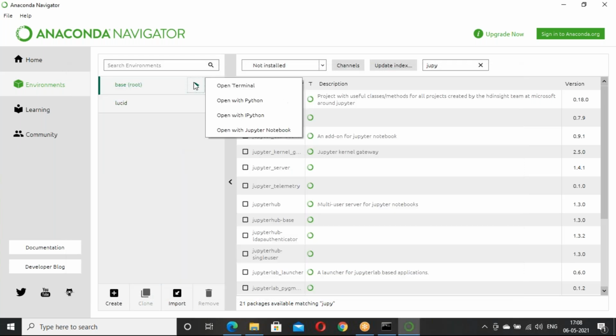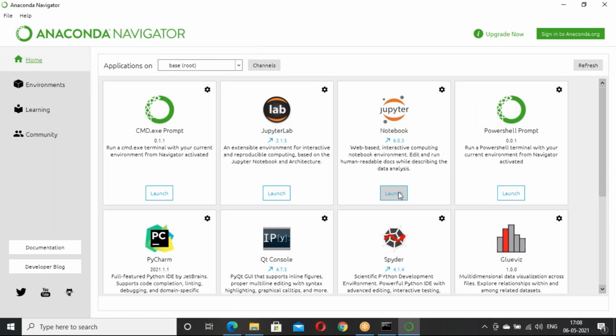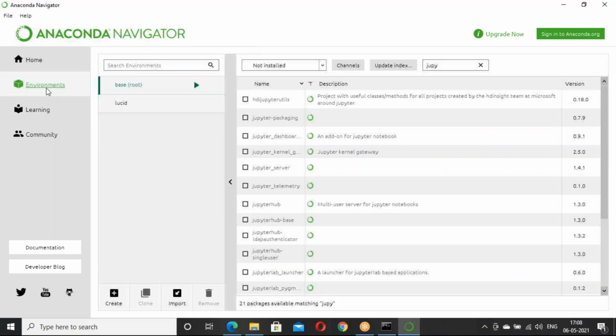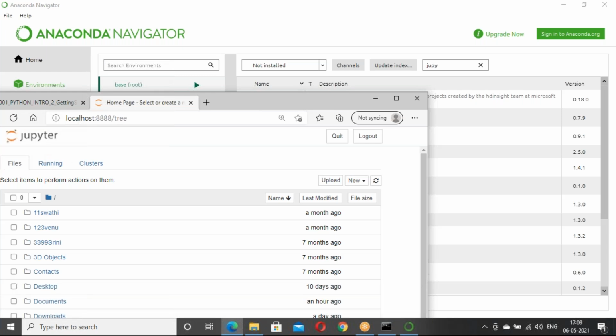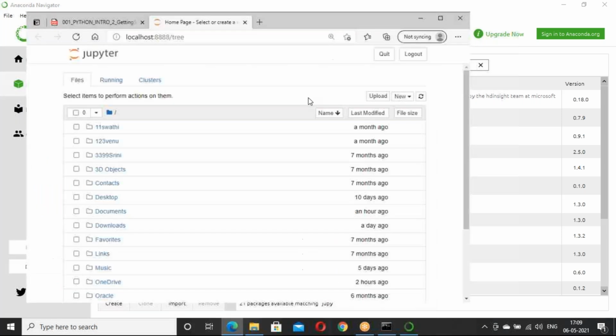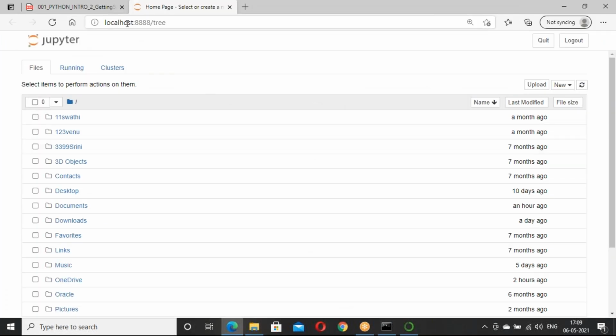This is IPython. From here, you can open Jupyter Notebook. Either you can open Jupyter Notebook from here, or from the home, you can click on Jupyter Notebook launch. Both are same. Now, at present, I am opening under environments, my base environment. Click on open with Jupyter Notebook. Now it opens Jupyter Notebook. Jupyter Notebook is a notebook document kind of environment. It is a web-based environment. Behind the screen, web server is running, right? It opens a web server.